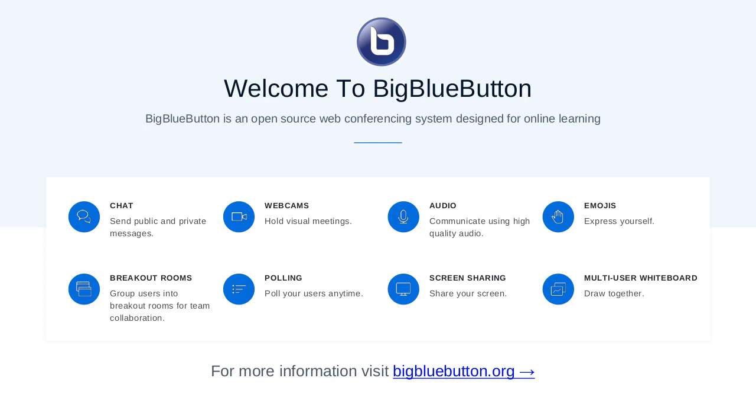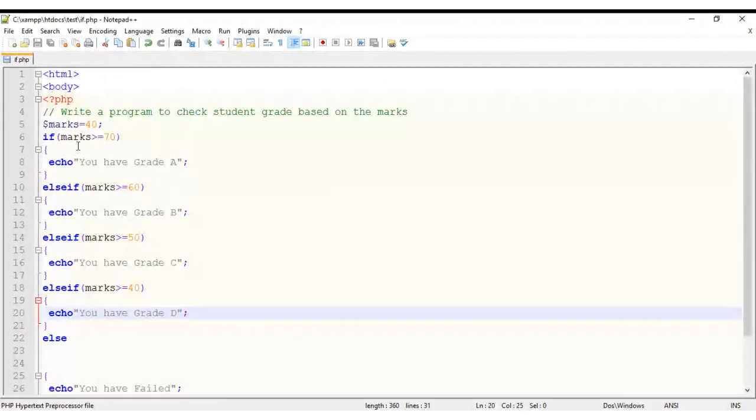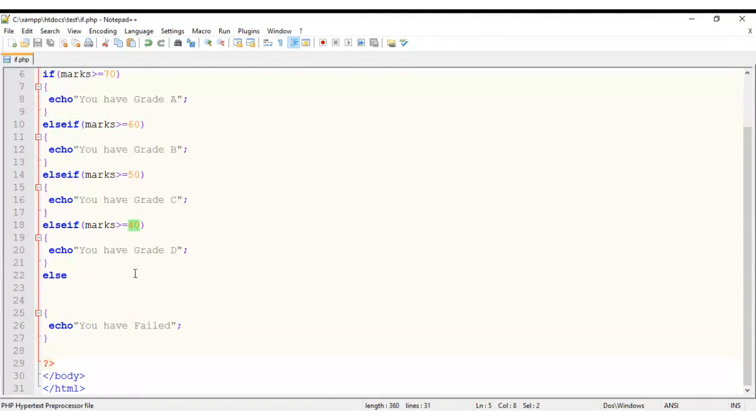You look at the code. It is here. Now look at now. He said marks is equal to 40. If it is equal to 40. But now look at this condition here. If marks are greater than 40, so this one will pick from what? From 41.